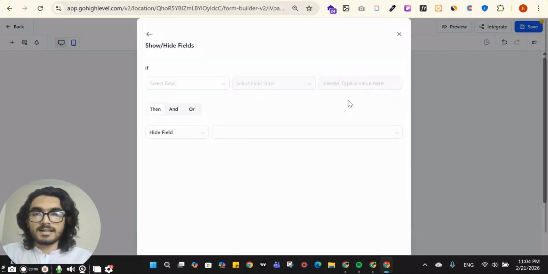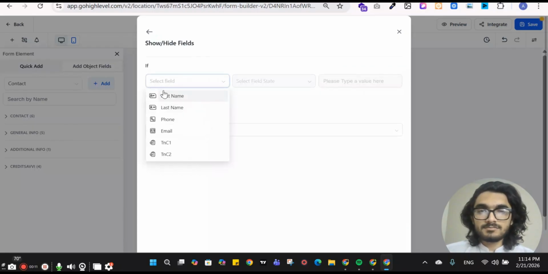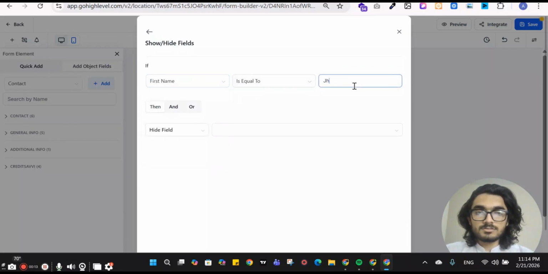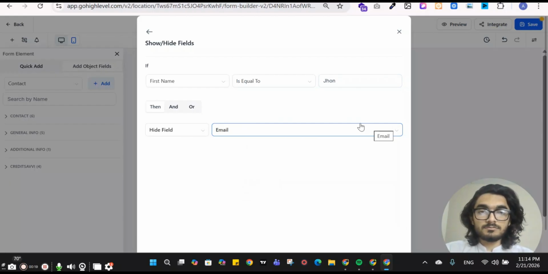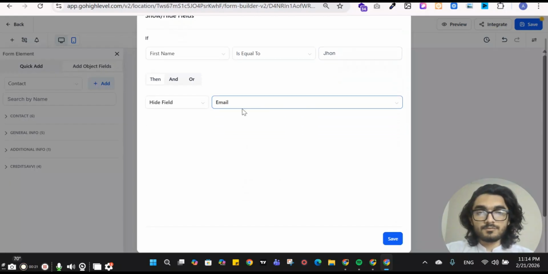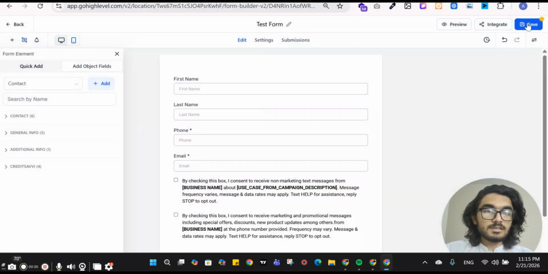Next you have show and hide field. So next we have the show and hide field condition. Click here, and we can say that if the first name is equal to John, we want to hide the email field. So the user with the name John, we want to hide the email. This is for understanding purposes, how this works. Click save, close this, and save this form.